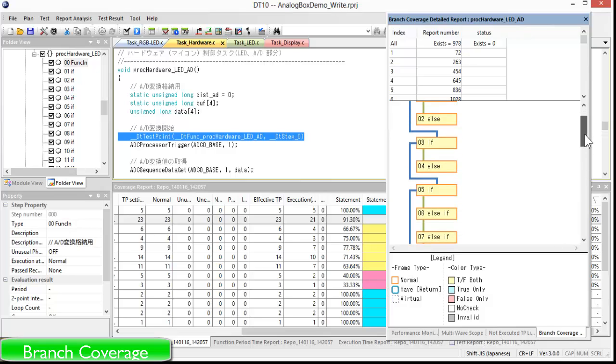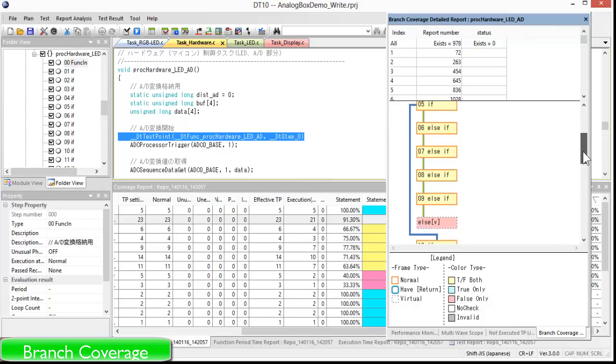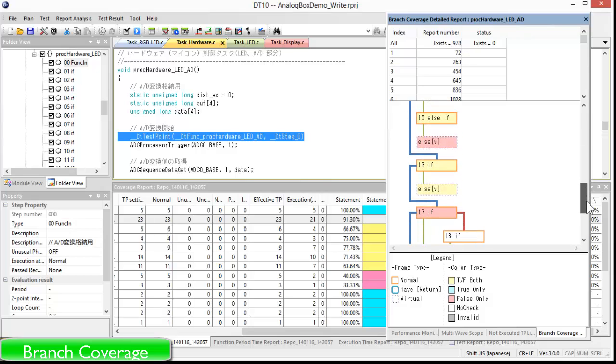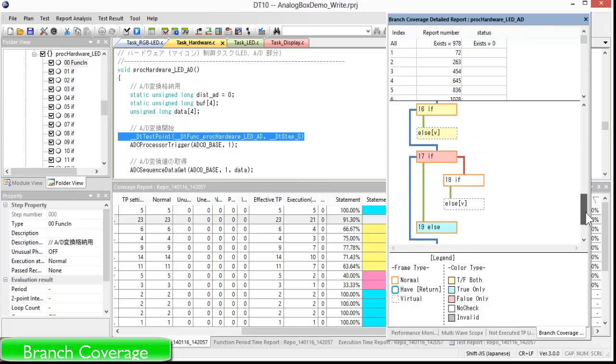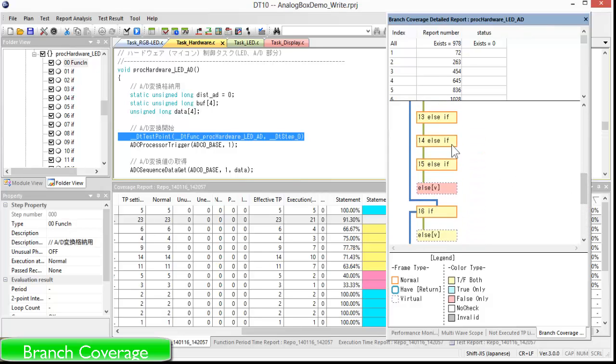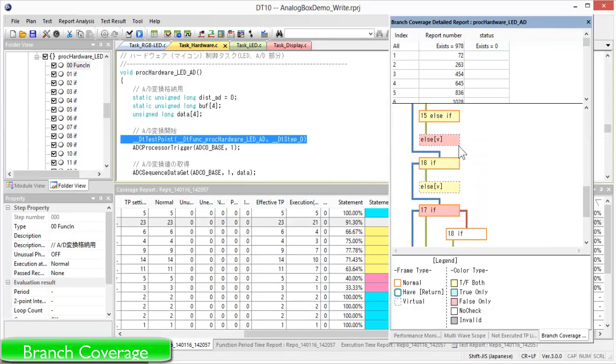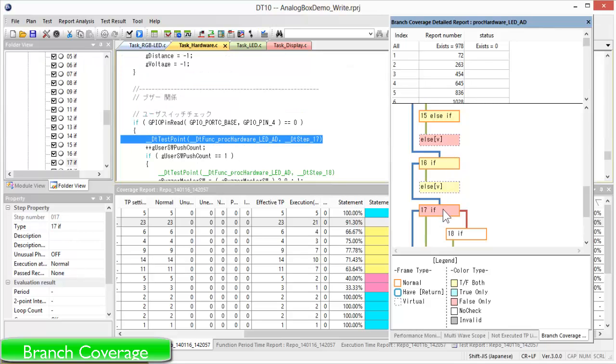Each rectangular box shows a test point. Yellow boxes mean both true and false cases have been executed. A red box means not executed. By double-clicking the rectangular box, you can jump onto the target test point in the source code view.